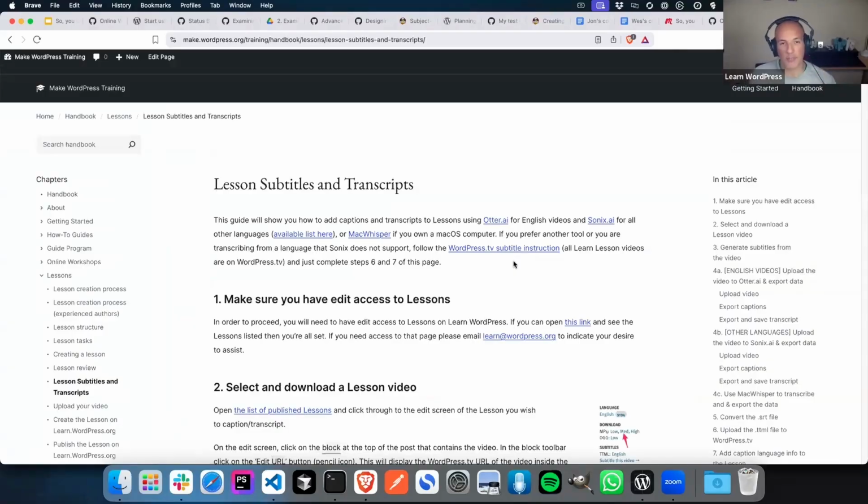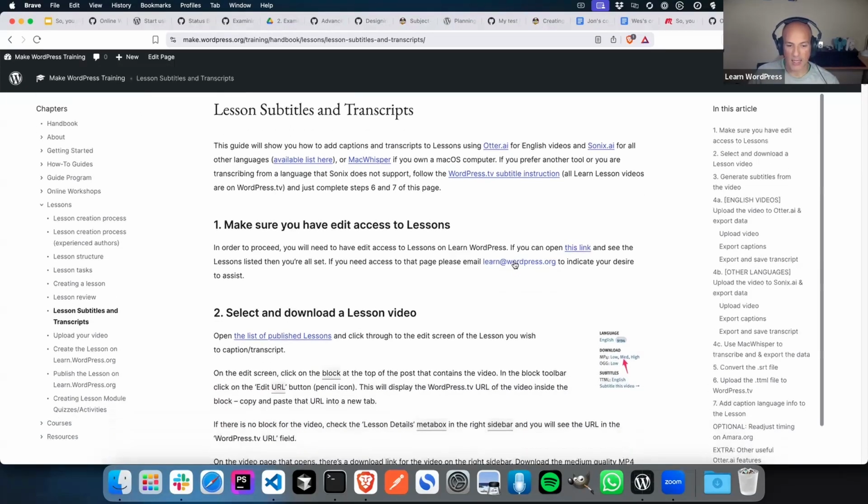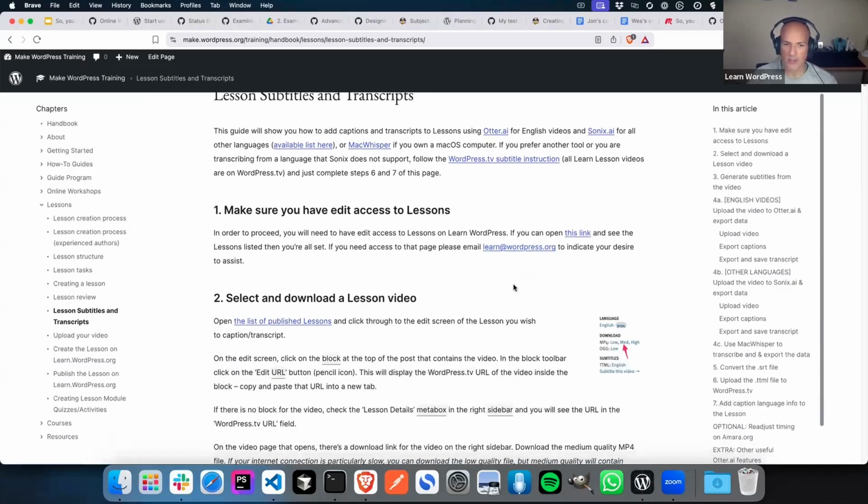There are a number of pieces of software that you can use. There is Otter AI, there is Sonic AI, there's something called Mac Whisper on a Mac OS computer. We do have, I think it's an Otter AI account, that the training team has that you can use. You just need to reach out to one of the training team reps and ask them to help you with that. But you do need to create the WordPress TV subtitle videos for it to be uploaded to WordPress TV.